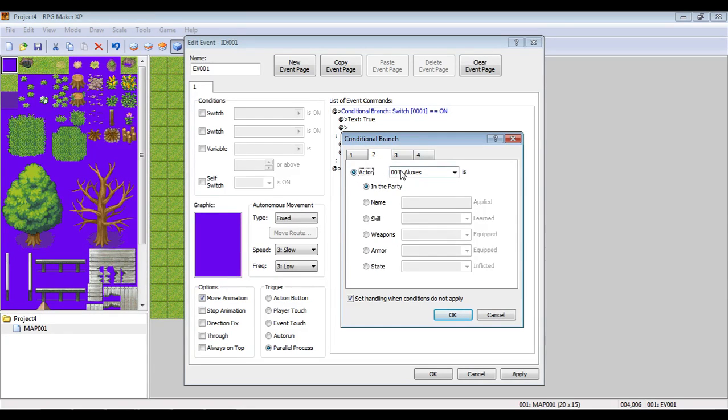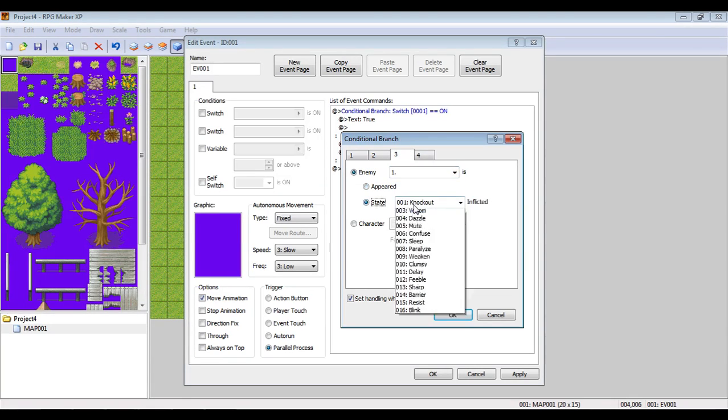Second page, actor is in the party. This is mostly for default battle systems. Name applied. This seems weird, but it's actually really useful, and I will get back to why later. Then you have a skill, you have a weapon, you're wearing armor, you are inflicted with poison or some status like that. None of this applies except for this, I think, theoretically, maybe. Again, I'll get back to this caveat later. But most of this will not apply to Pokemon Essentials. This is the same thing if an enemy is poisoned or muted, whatever that is. We know what mute is. Anyway, again, that's the default battle system.